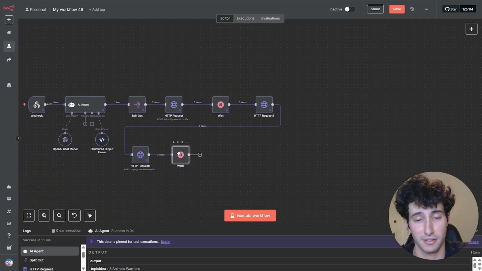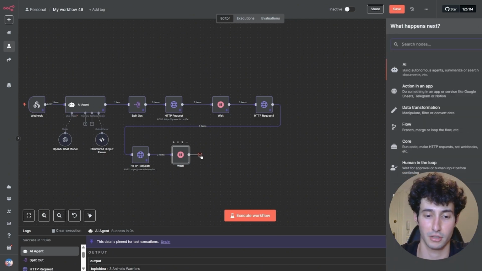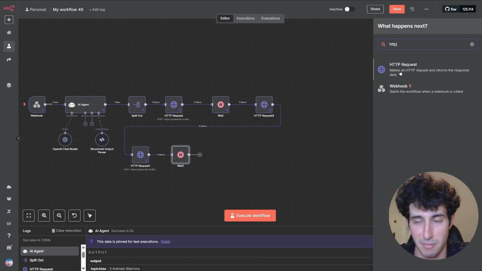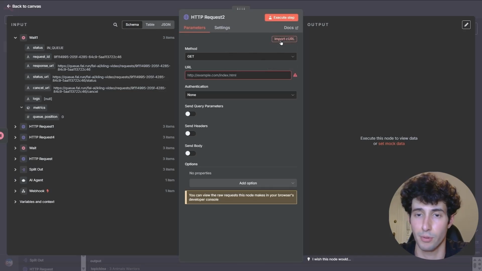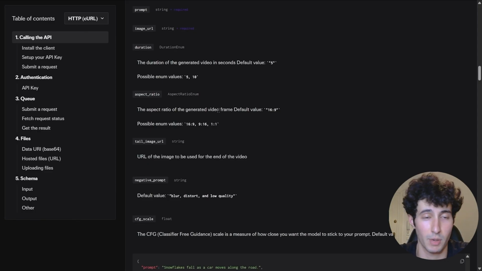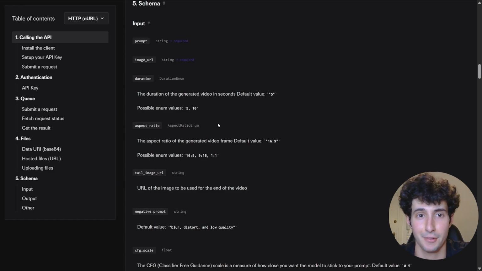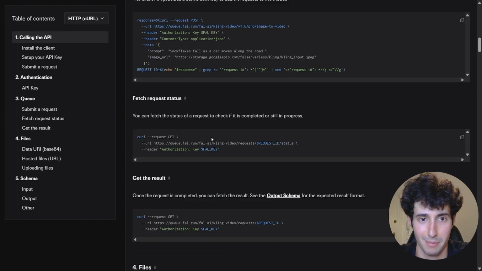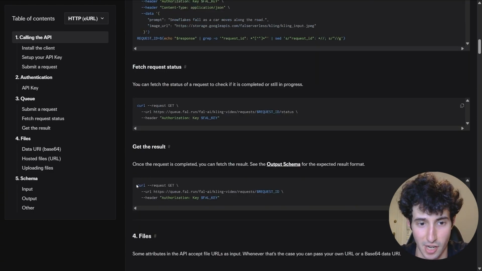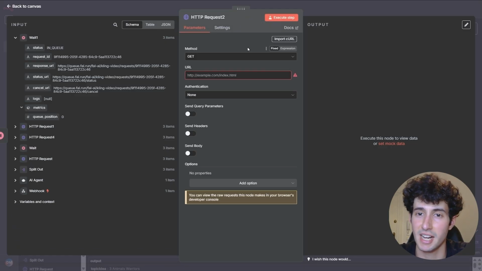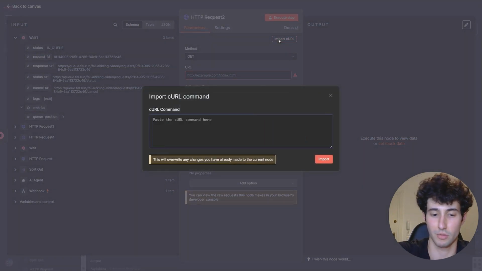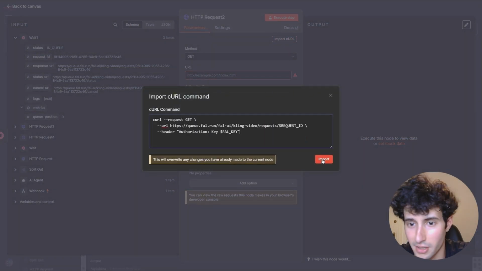And after this wait node actually ran and waited for the videos to be generated, what we need to do is to actually get the videos inside n8n. So to do that, we need to add in another HTTP request. And again, we need to import the cURL. To find that, we come back over to Kling's API docs and scroll all the way up to where we see get the result, and copy this full cURL. We come back over here and click on import cURL, delete this one, and click on import.